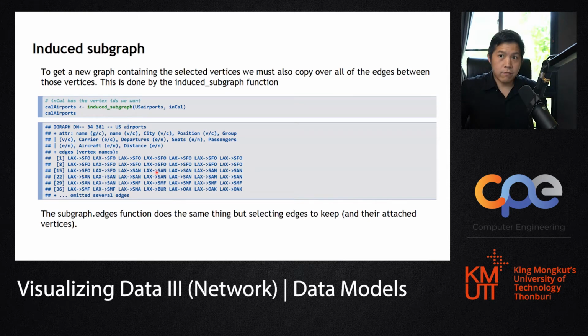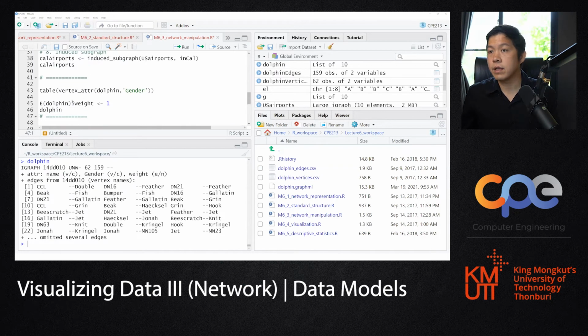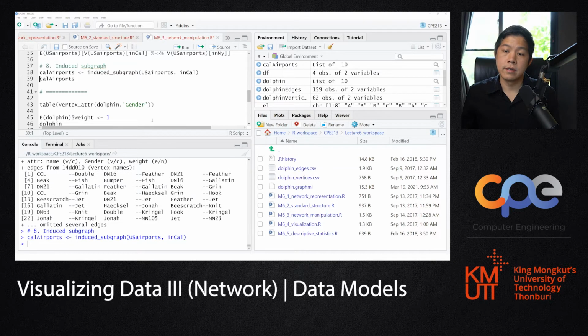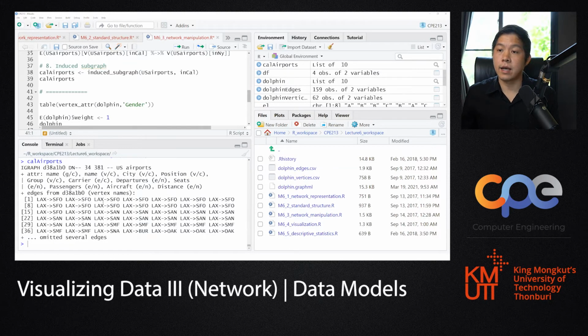Okay. Now let's go further. Now we are going to induce a subgraph, create a subgraph. But in order to create a subgraph, you need to have some reference. You can create a subgraph from a set of vertices by using induced subgraph, and think about it as the flights that are in this set. Then we can extract it out. You get all the flights, 381 of them, that are within California.